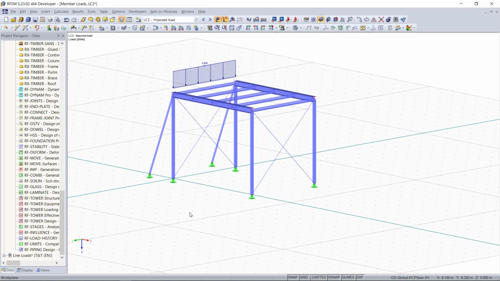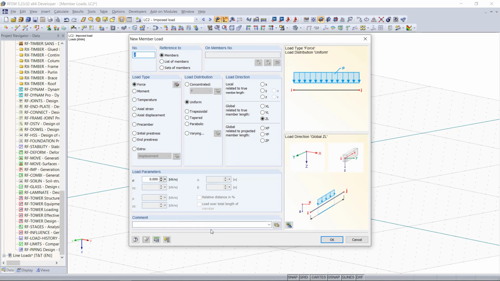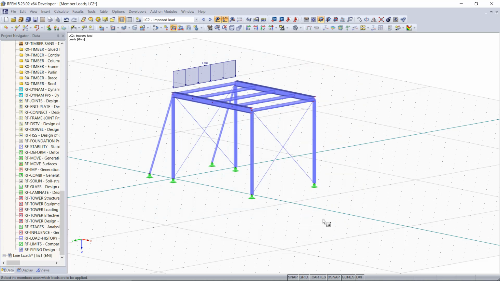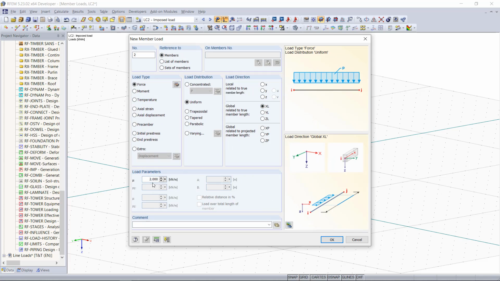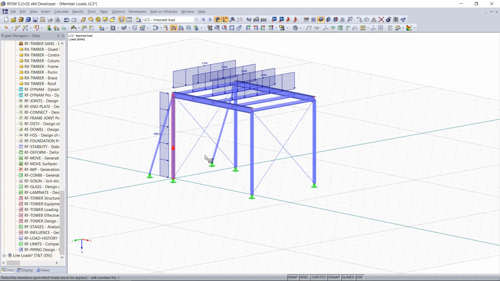To apply a new load, we hit the new member load button, then a new dialog box pops up. As load type, we choose force. Our load direction is related to the true member length, and after entering the load parameter, we choose those members where we want to apply a new load. By changing the load direction, we can also apply member loads on the columns down here.